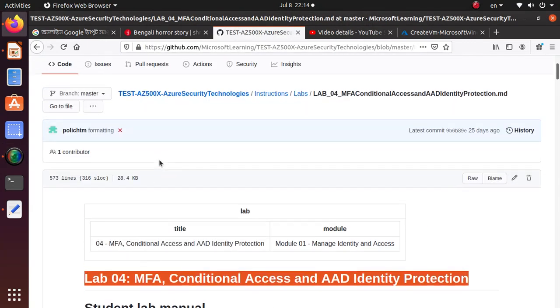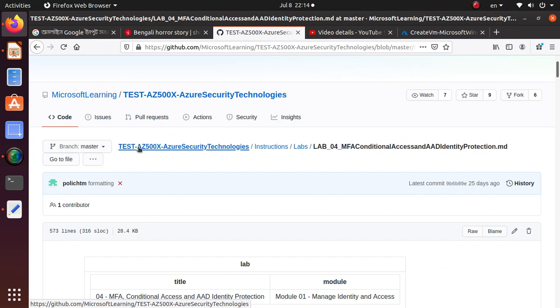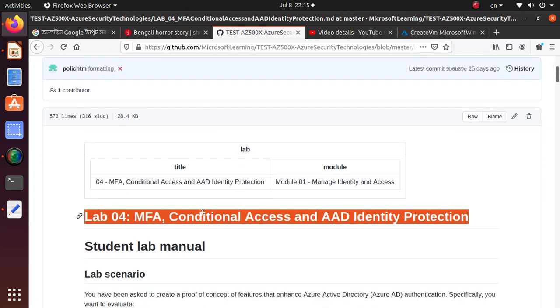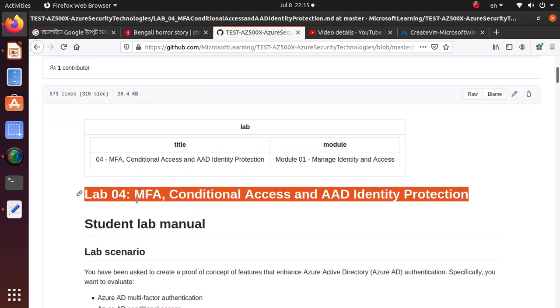In this series we are really working on the upgraded version of the AZ-500 Azure Security Technologies, or Security Engineer, exam. AZ-500X is a new GitHub series of labs from Microsoft Learning that I'm using. So in this one we're going to look at MFA, conditional access, and Azure Active Directory Identity Protection.